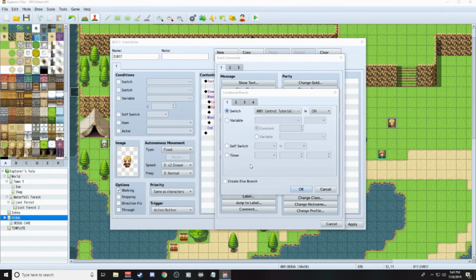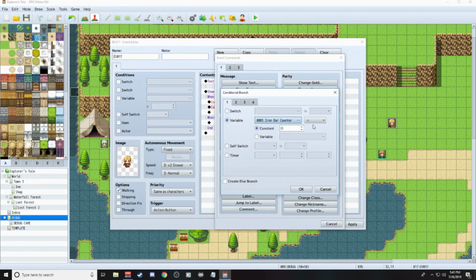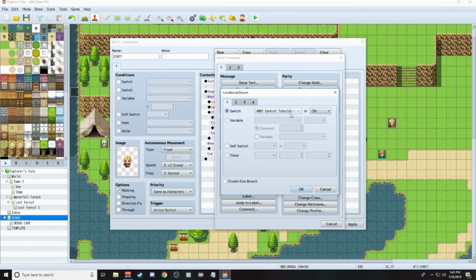Then when you do your conditional branches, it's going to be the same setup, except you'll do iron bar counter. Whoops. There we go. And it's going to have to be greater than or equal to 3, let's just say, okay? And then we'll create a conditional branch. And what that does is it only makes this spot right here that's highlighted in blue happen if you have at least 3 iron bars in your inventory. And then we're going to do another conditional branch for the coal.